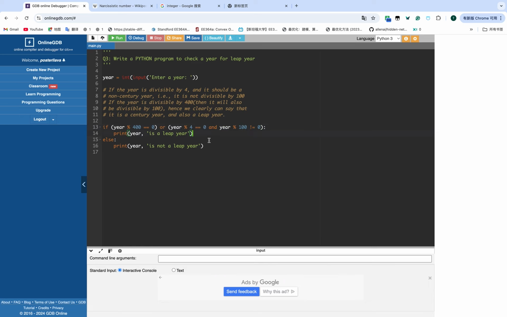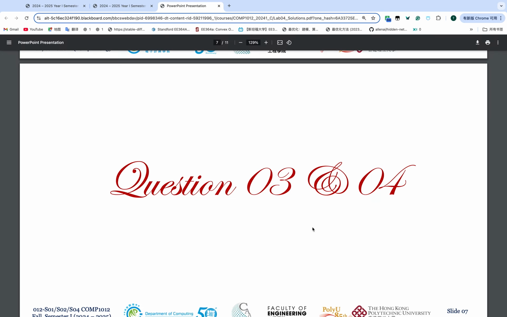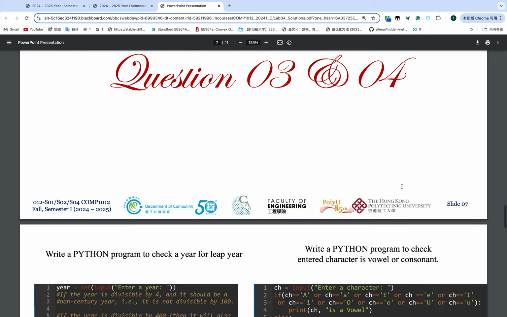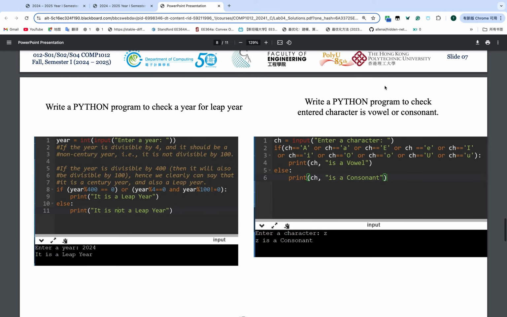So this version is much easier than the previous version, and let's check the result of this. 2024 should be a leap year, so it output correctly. After questions 1, 2, 3, question 4 should also be very easy.